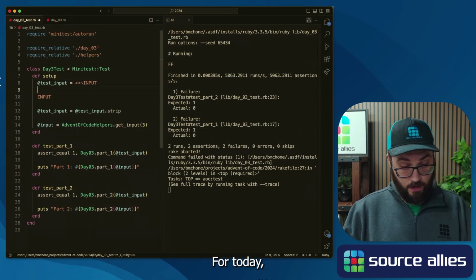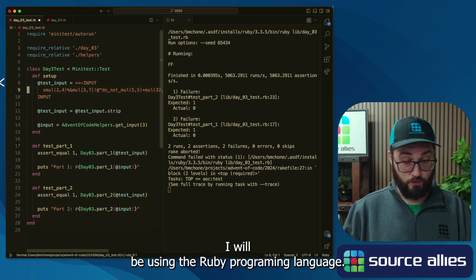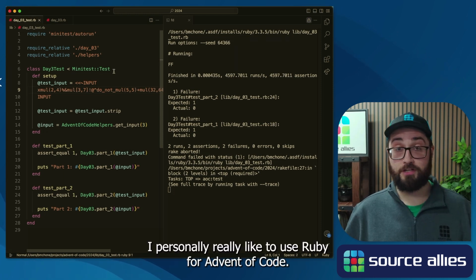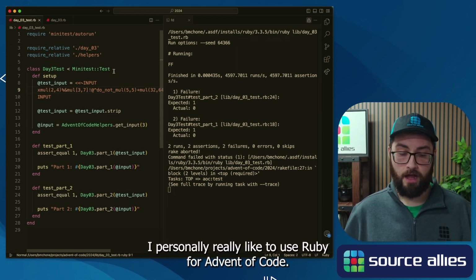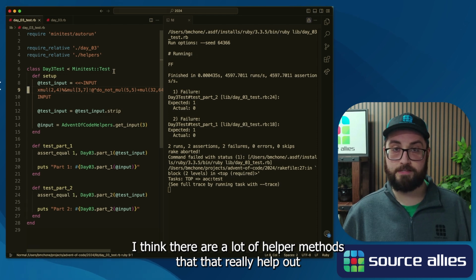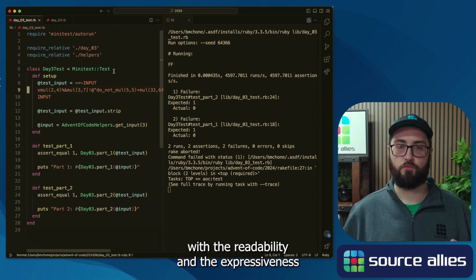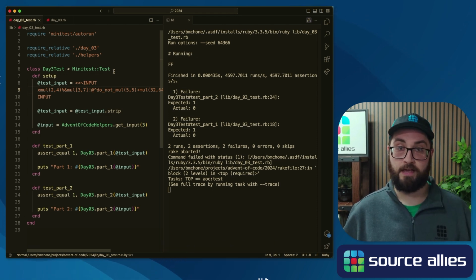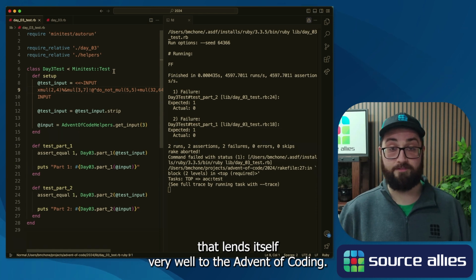For today, I will be using the Ruby programming language. I personally really like to use Ruby for Advent of Code. I think there are a lot of helper methods that really help out with the readability and the expressiveness that lends itself very well to Advent of Code.